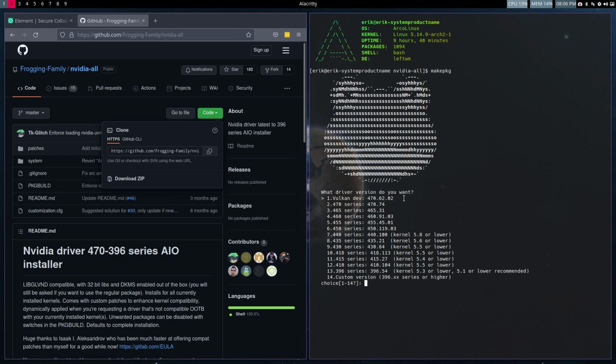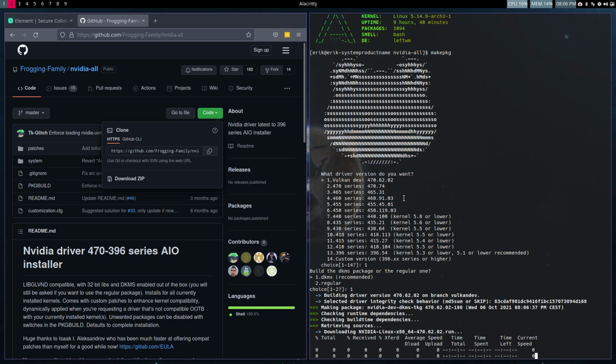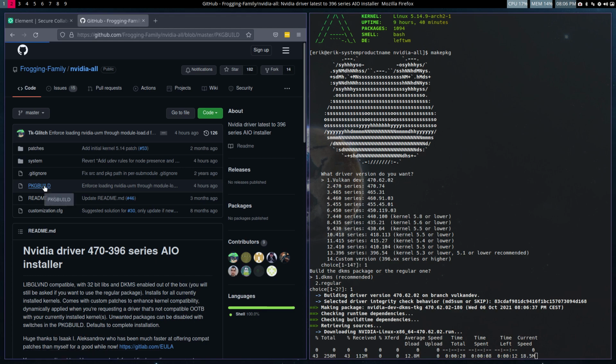Vulkan dev. So that's development, is it? So number 1. And then build a DKMS package or the regular one. Recommended. I would think so too. Select driver integrity check behavior. It is downloading. This is from the website, I suppose.